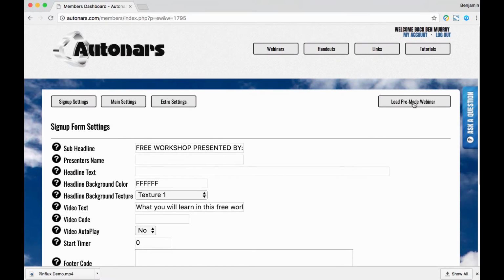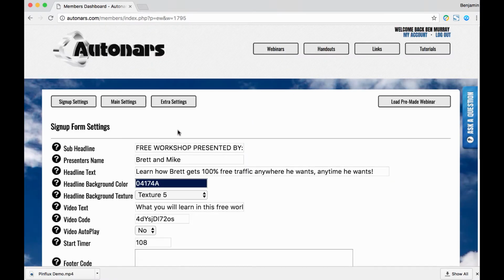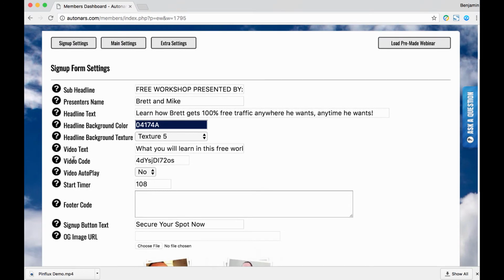And you can go over here to load pre-made webinar. And then you're going to get two done for you webinars already that you can either model after or actually use. I'd recommend, of course, creating your own from scratch with your own unique product. But for example, we can click that, click load webinar settings, and then it's going to automatically load everything for us, including the video code.